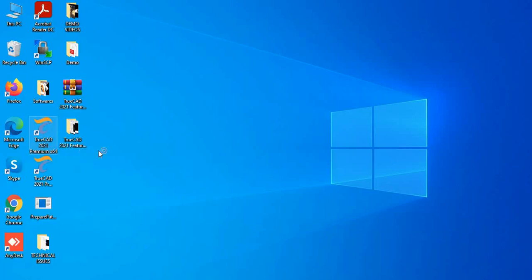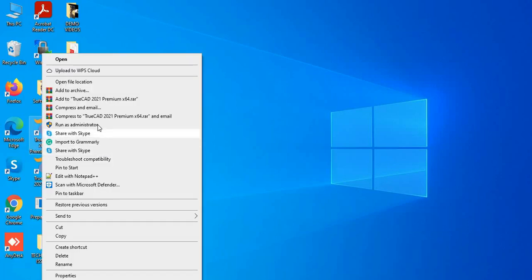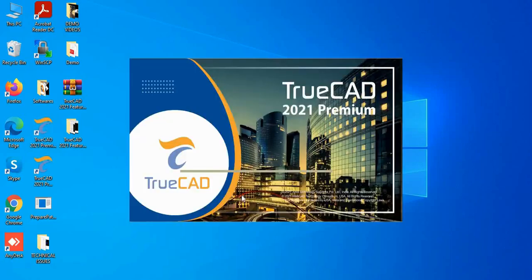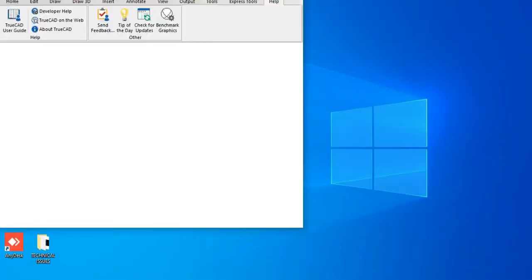TrueCAD. TrueCAD is an Indian developed software. TrueCAD is a 2D drafting and 3D modeling software. It is a native DWG and DXF software to create and edit drawings.